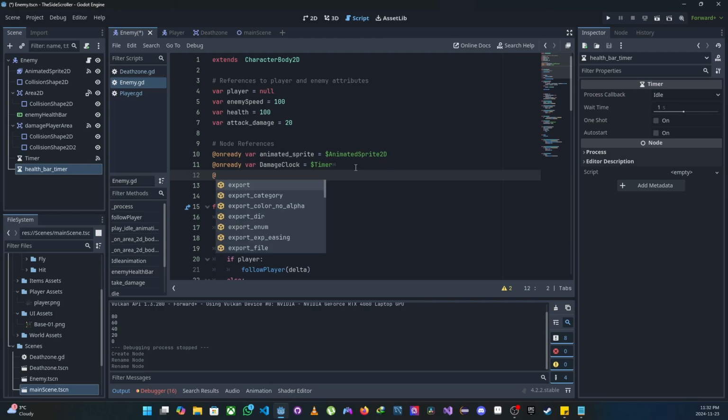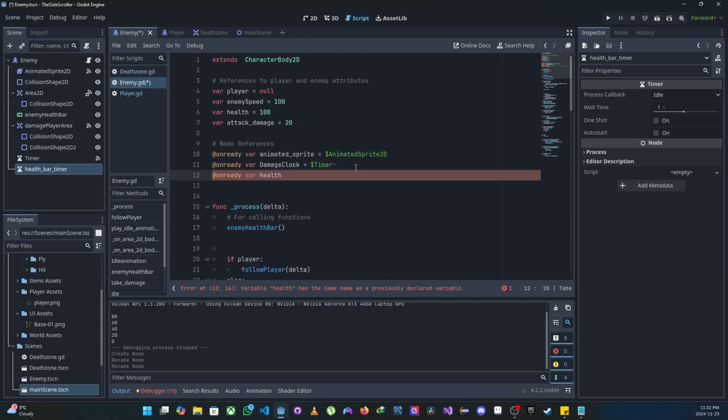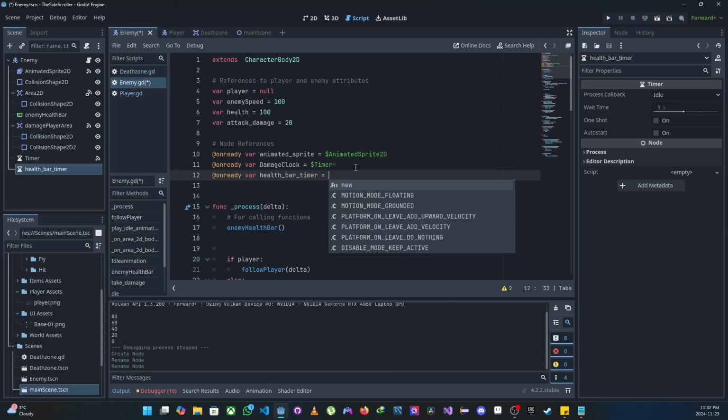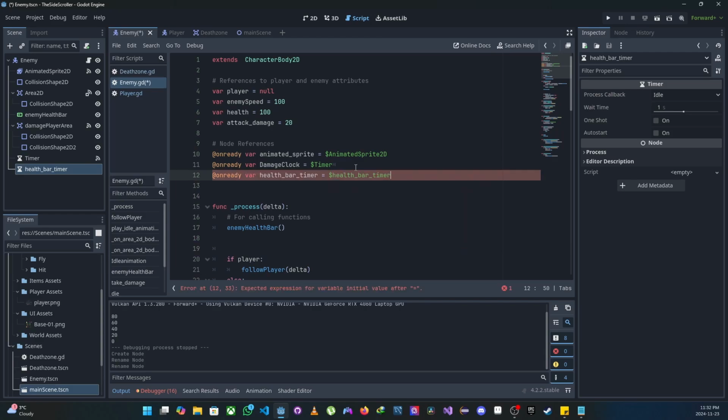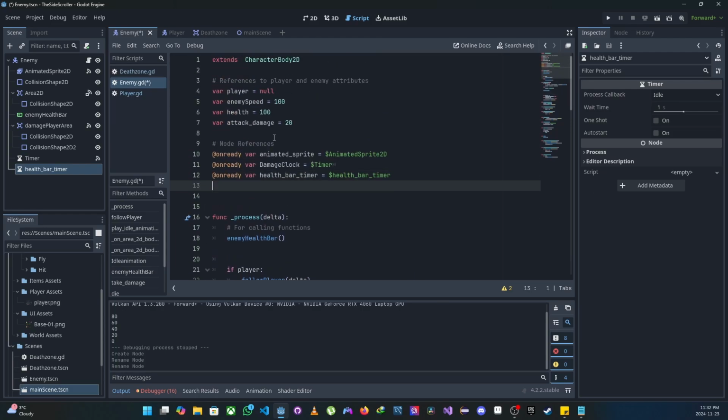Then we'll create a reference to that timer here. So at onReady var health bar timer is equal to $ health bar timer. Okay. Then next, we don't even have a reference to the actual enemy health bar here.